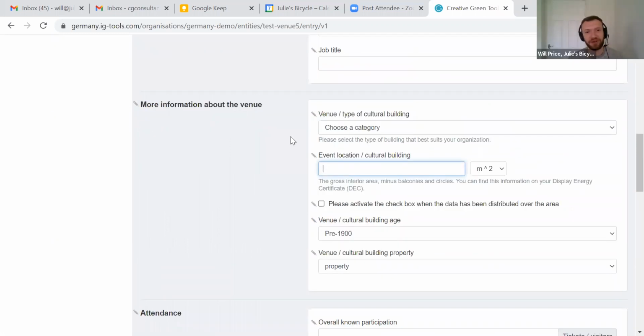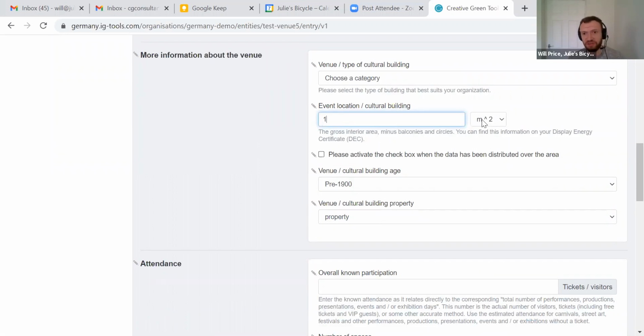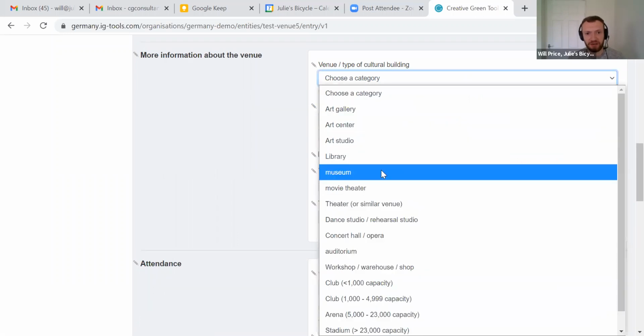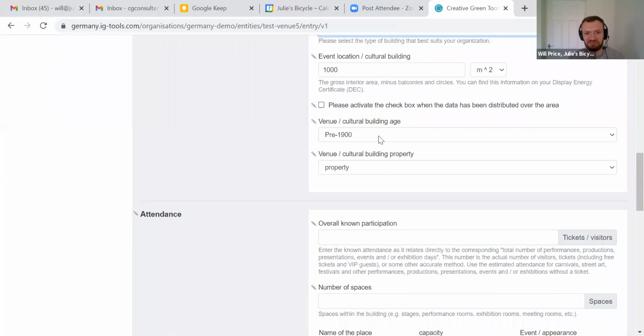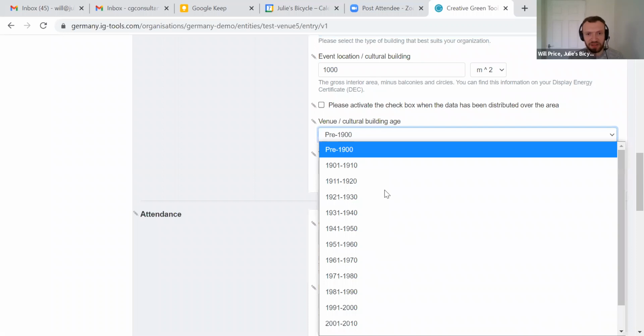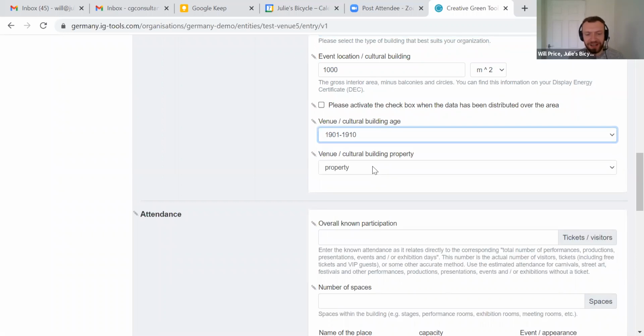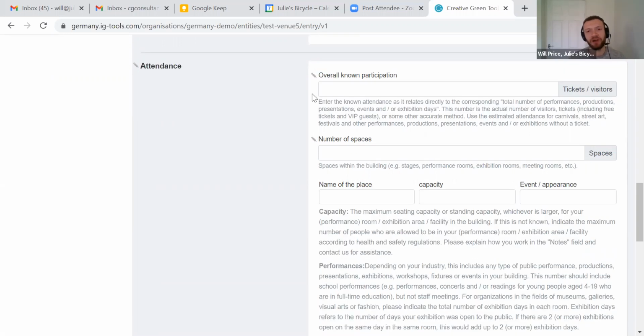Sure. So this is information about, say, the size of the venue, so floor area. So you can switch between this. If I enter some information here, let's say this is a museum in terms of the type of venue, age of the venue. Let's say it's very old. Property, and then you come into some other information.